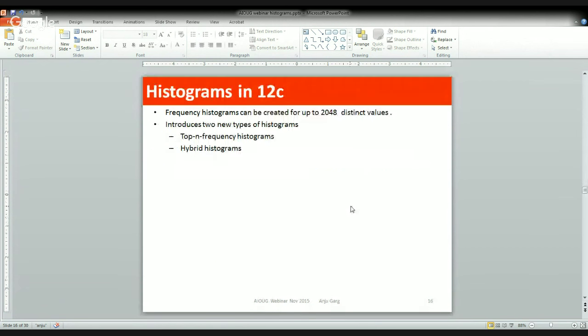So how does 12c improve things with these histograms? One thing, now the upper limit for the number of buckets that can be created has been increased to 2048. It means if I have up to 2048 distinct values in a column, I can create a frequency histogram and let the optimizer know what is the exact cardinality for each distinct value.